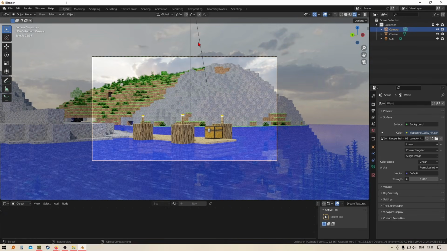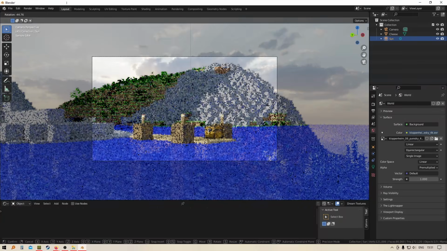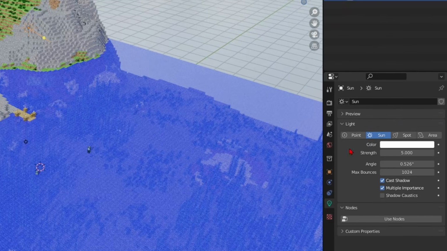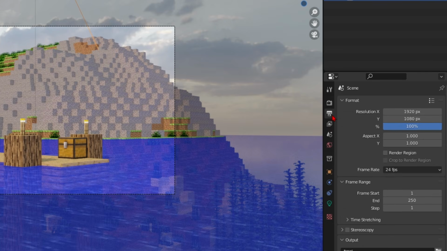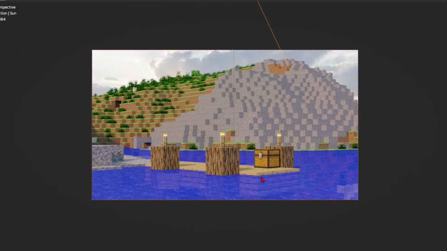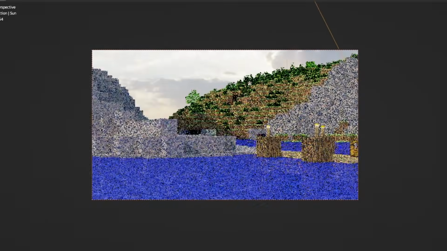Hopefully that looks fine, but I can adjust the sun. Press R to rotate, like that. I can also make the color of the light a little more orange, but I can go to the Output tab over here and then choose Render Region. This just makes it only render what's really in the camera. It's nicer because it's just more responsive this way.